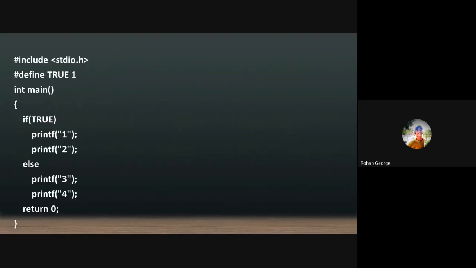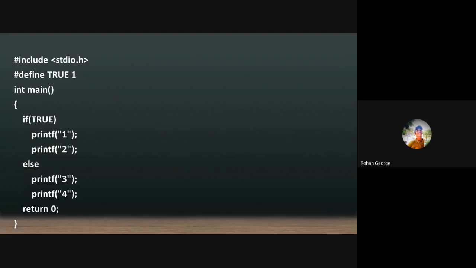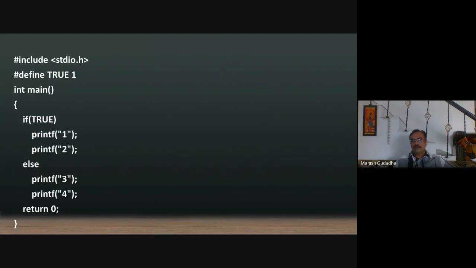Rohan? Sir, error. Else doesn't have a corresponding if. It is going to lead to an error. Who else wishes to answer? Anyone else wish to answer?